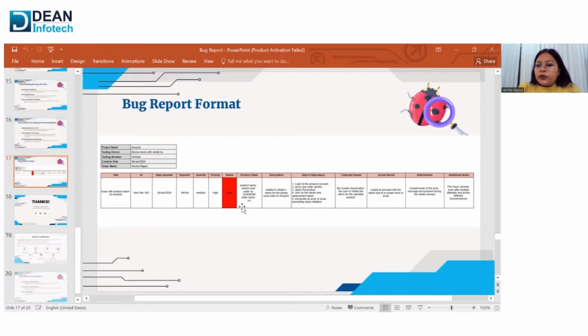Next is steps to reproduce the bug. There are 5 steps to reproduce the bug. First is log in to the Amazon account. Second is go to your order section. Third is select the product. Fourth is click on the return and replacement option. And fifth and last is encounter an error or issue preventing return initiation.